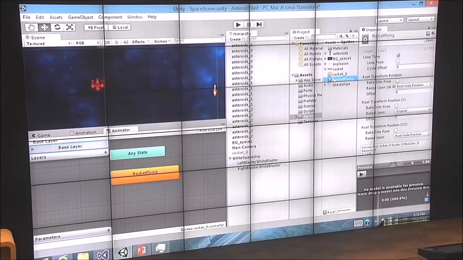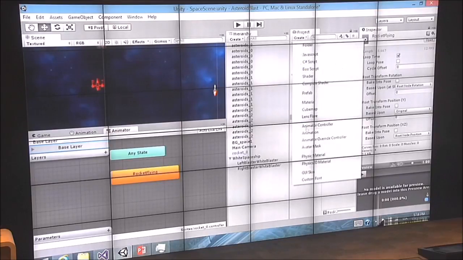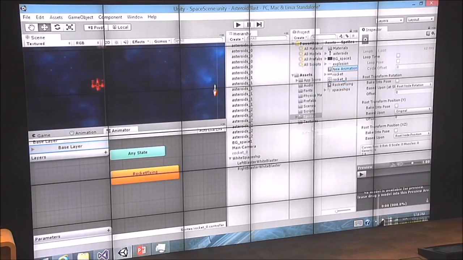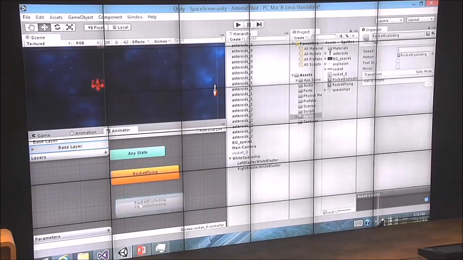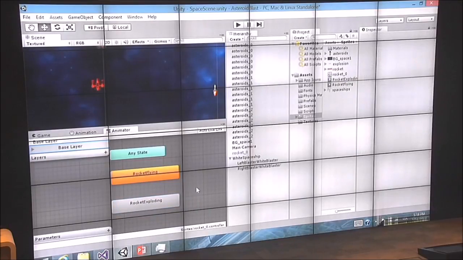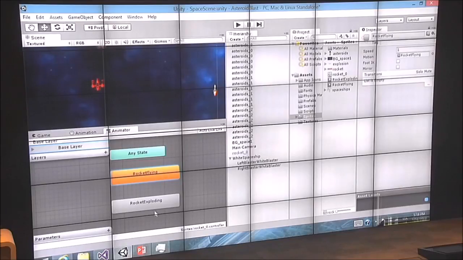What you'll notice is I have my one clip called Rocket Flying. I'm going to click Create, do a brand new animation altogether, and call this Rocket Exploding. Then with this animation clip, I'm going to drag it into this timeline. So I now have a second node in there: one of Rocket Flying and one of Rocket Exploding.